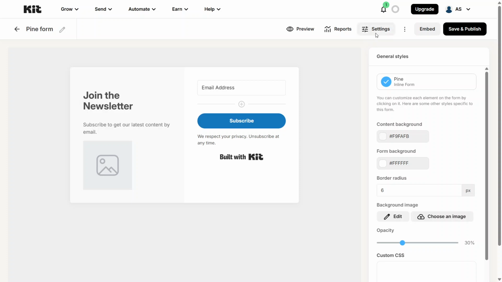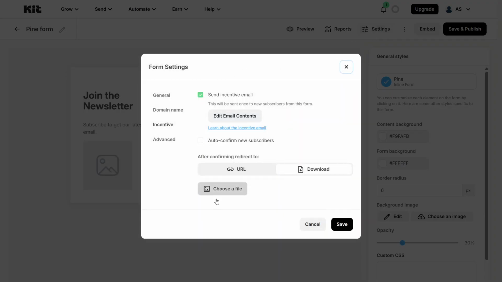This opens up a pop-up window with several options. On the left-hand side of that pop-up, click on Incentive. This is the area where you control what happens when someone opts in and confirms their email. Make sure the Send Incentive Email option is enabled. This email is important because it both confirms the subscriber's address and delivers your lead magnet.